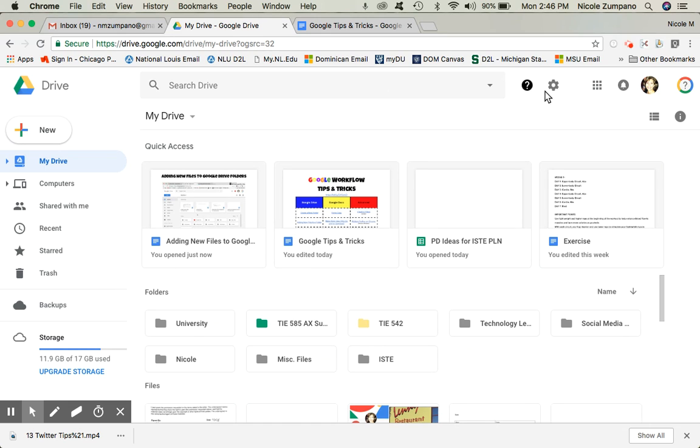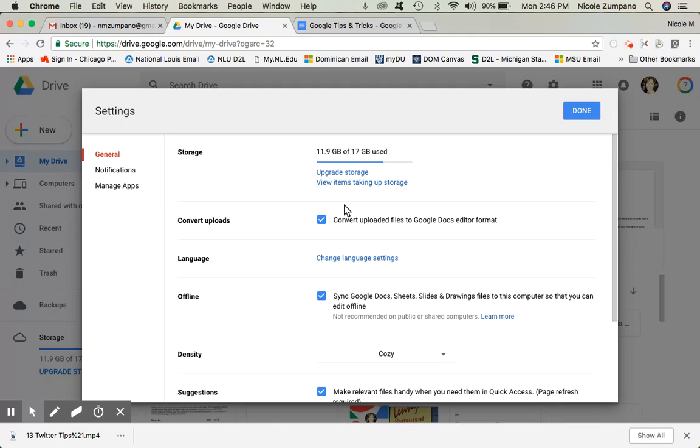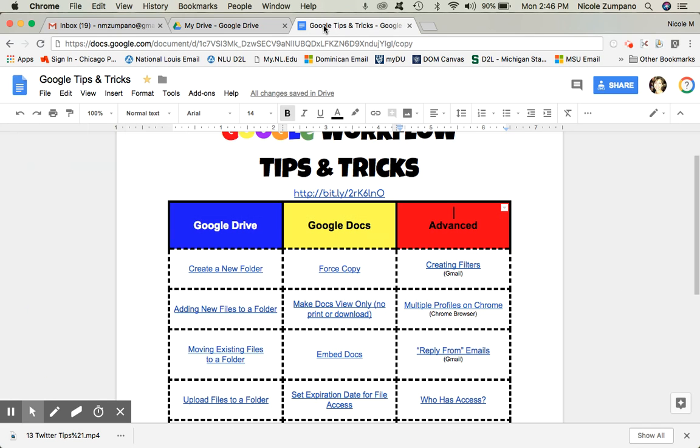So here I am back on my drive. And if I go over to the little settings cog, you can see right here, it says convert uploads. And again, it's just more or less a personal preference. I do convert any Word files uploaded into Google Docs just so that I can easily manipulate them. But personal preference, just for people that are interested in how to do that. That was a nice, easy, quick one. So let's go ahead and get into some of the advanced features for today.